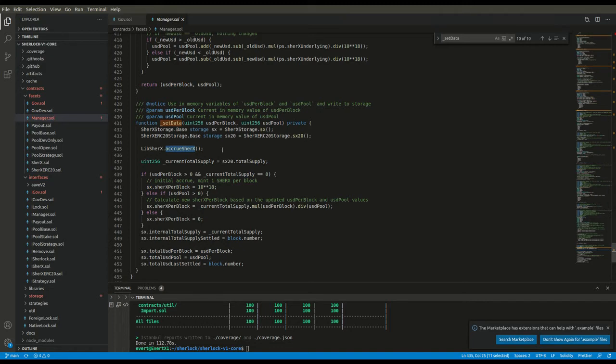So the purpose of this function manager is to make sure the protocol accrues the right amount of debt per block, and the right amount of sherx is minted per block, and the sherx is distributed to stakers or to the Watsons, and I will go over that later.